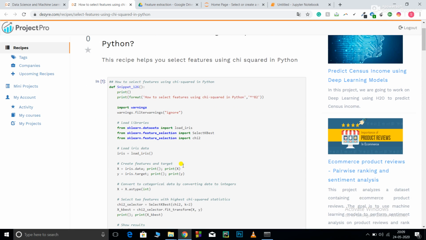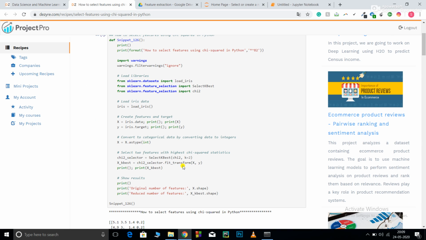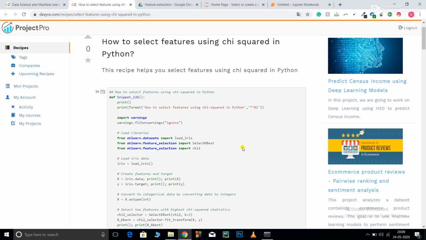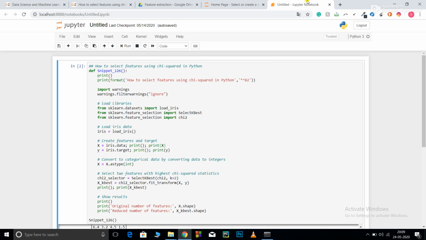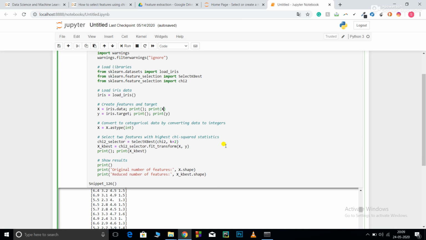In this video, we are going to learn how to use the chi-squared method in order to select the best features. This is also a method, like PCA, which is used for decomposing your dataset into a smaller number of features. So let's get started. First of all, this is the code snippet. I have copied this code and pasted it in my Jupyter notebook. I'll explain the code to you as well as run it for you.